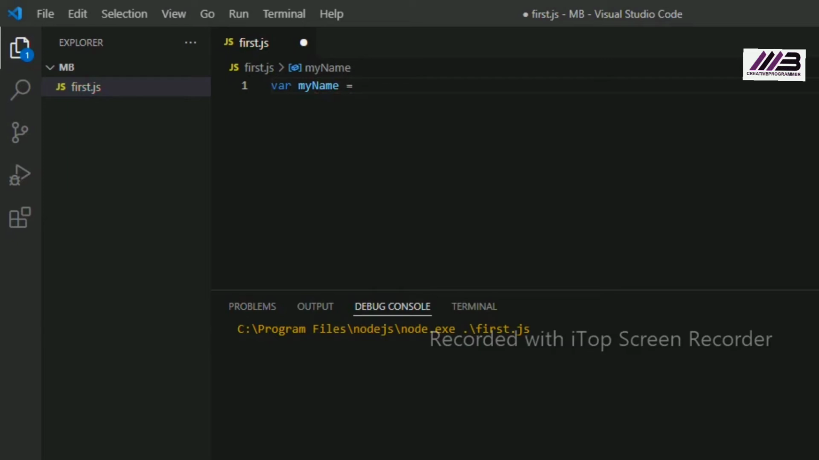This is the assignment operator, which assigns a value to your variable name, and here I will write just MB Creative, and programmer will not be just programming, programmer is fine. After that you can write a semicolon. If you do not write a semicolon, it will not cause any problem, but it is good practice to use a semicolon at the end.